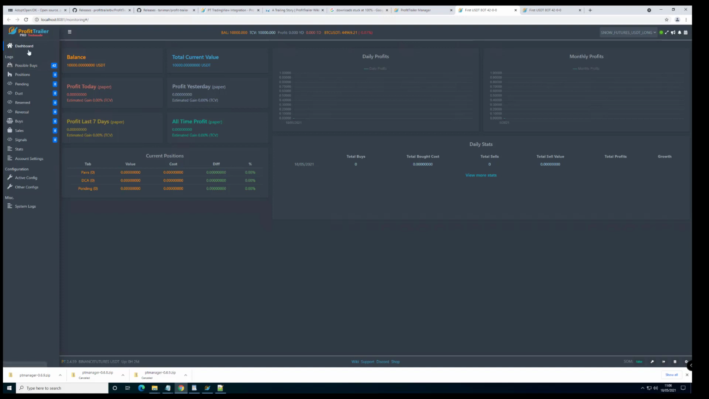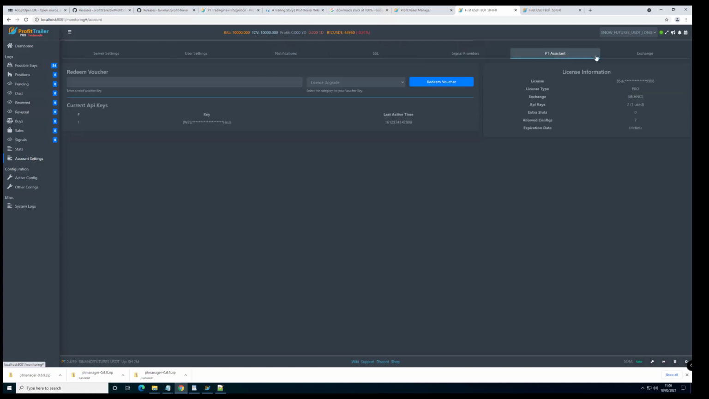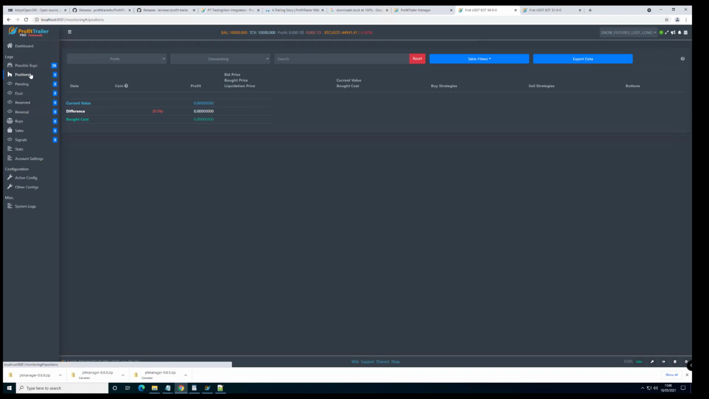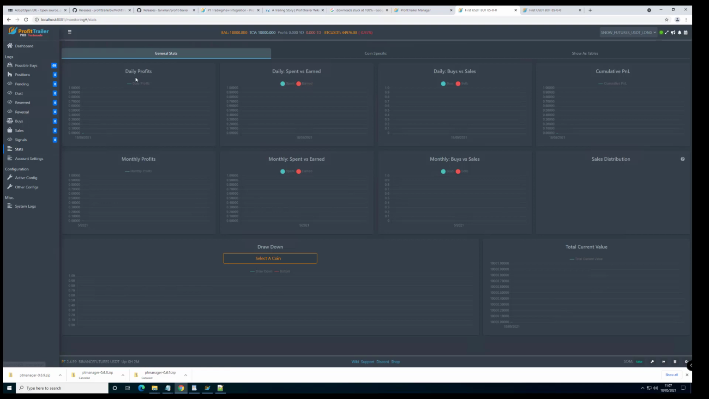The navigation pane is on the left, and you can choose different things. This is the same thing as before, except config is going to be on account settings, user settings, notifications, all of this is here. Possible buys, positions. So instead of having DCA and pairs separate, all of your positions will be here. Signals is here. If any signal has been detected, it will be appearing here on a list. And then you have this amazing part, which is stats, which will tell you the daily profits, the spent, the drawdowns. You can choose many things. And I'll show you on my personal bot how this is.